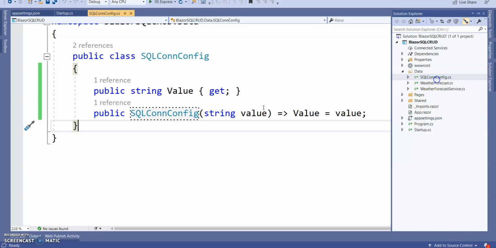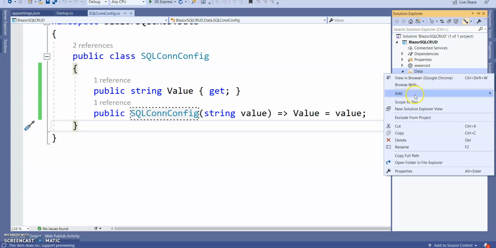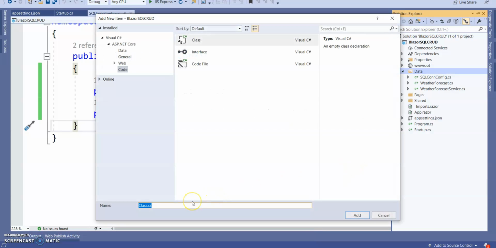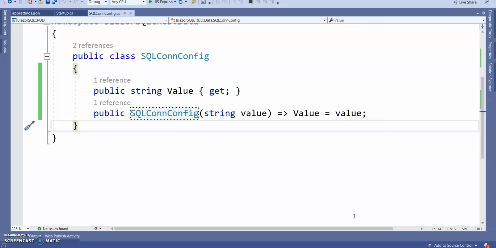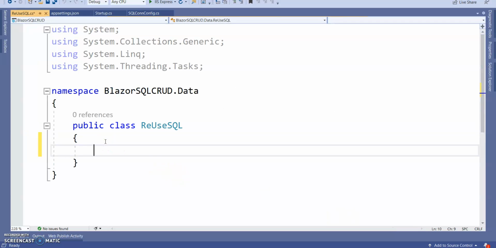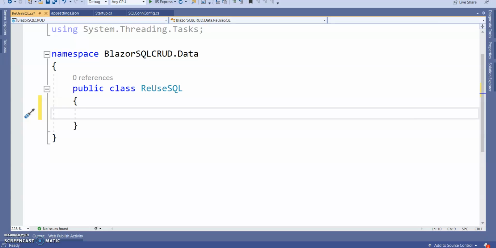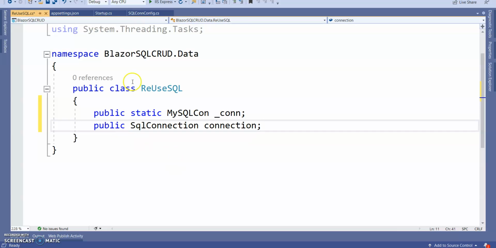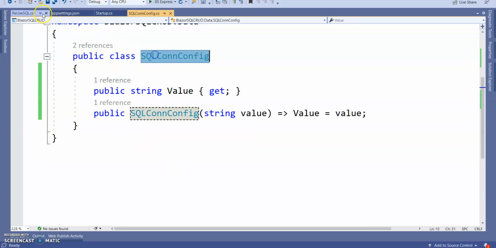So in this class, the work is only to get our SQL connection string value. I am adding one more class here, for reuse. Let's say I'm adding ReuseSQL. I am going to write reusable SQL commands here. So here is how you can do it. First thing, we have to declare some connections at the public level. Declare this particular class.